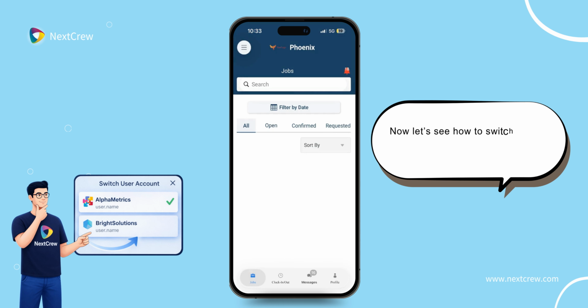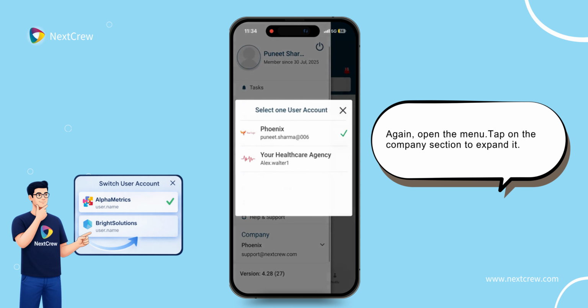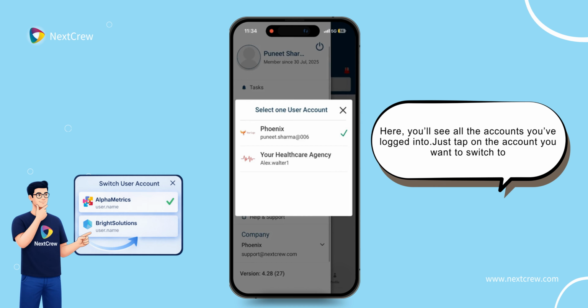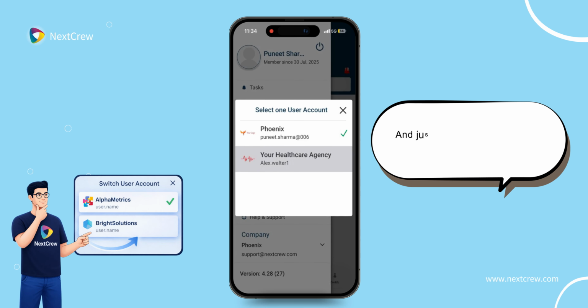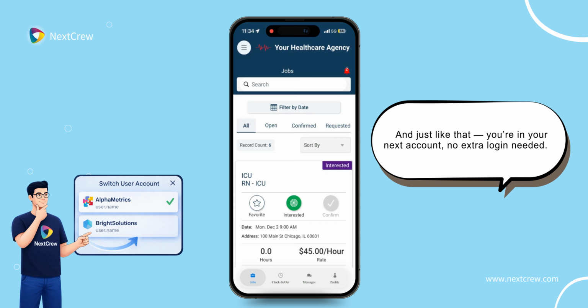Now let's see how to switch between accounts without logging out. Again, open the menu. Tap on the Company section to expand it. Here, you'll see all the accounts you've logged into. Just tap on the account you want to switch to. You'll notice a check mark that shows which account you're currently using. And just like that, you're in your next account, no extra login needed.